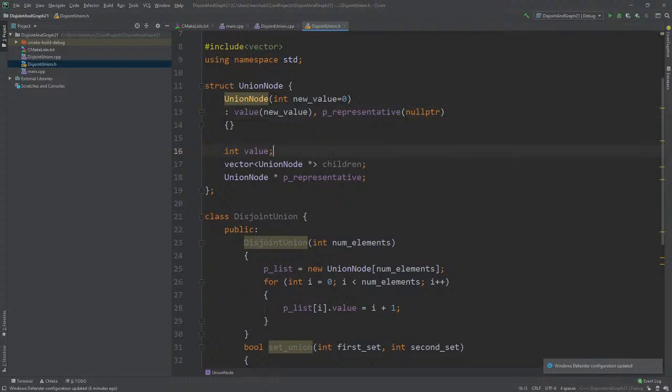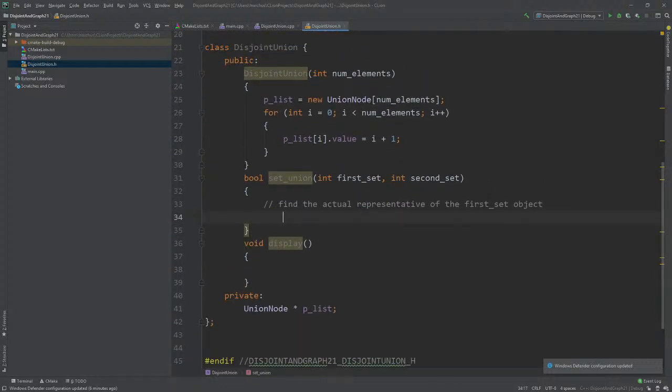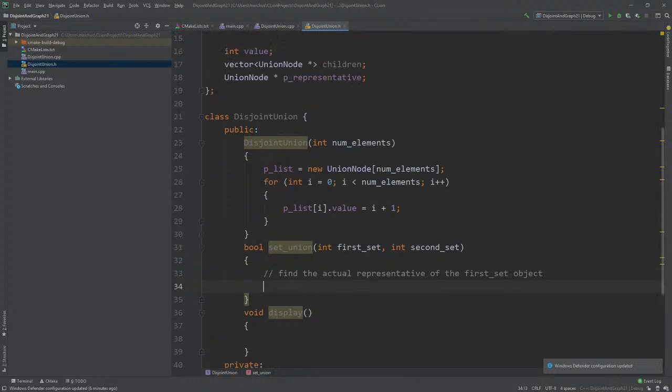Okay. So basically, representative is going to be the version of parent here, right? And so whenever we union two things together, we'll have to set the parent, but also add it to the child list. So let's do that.